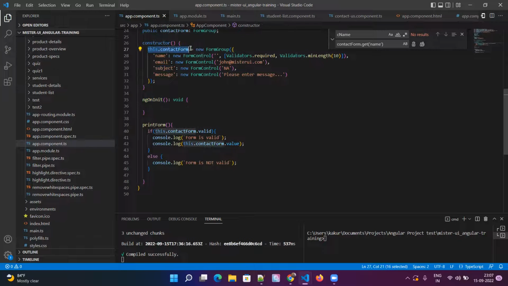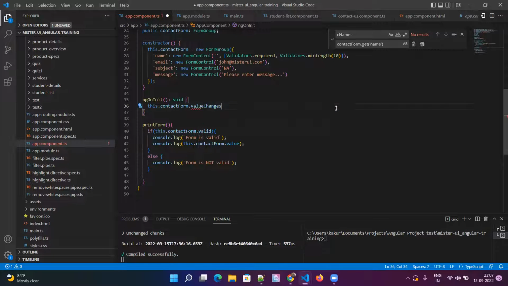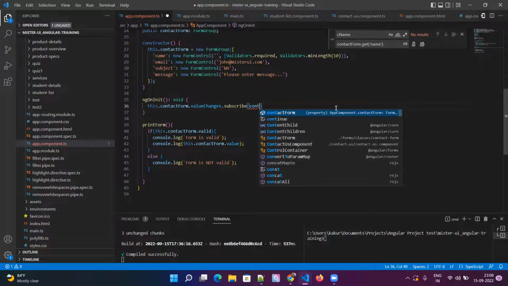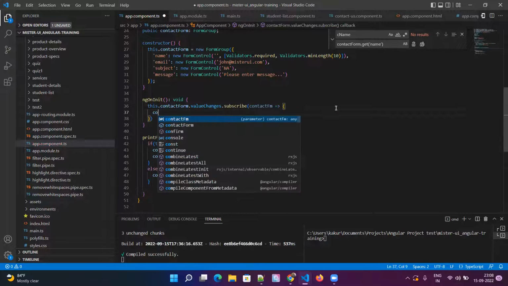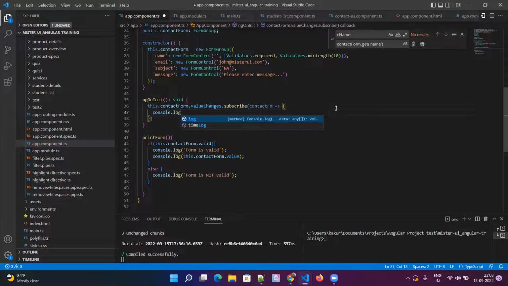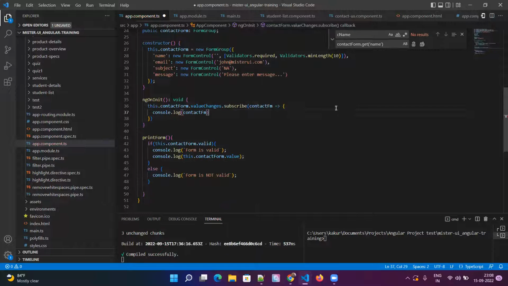Now I can take this and listen on the entire form. We have valueChanges.subscribe. This subscribe returns us a JSON value. So I can say contactForm. Now let's write the arrow function, and inside this I can say console.log. What do we have to print? The contactForm. Save it.